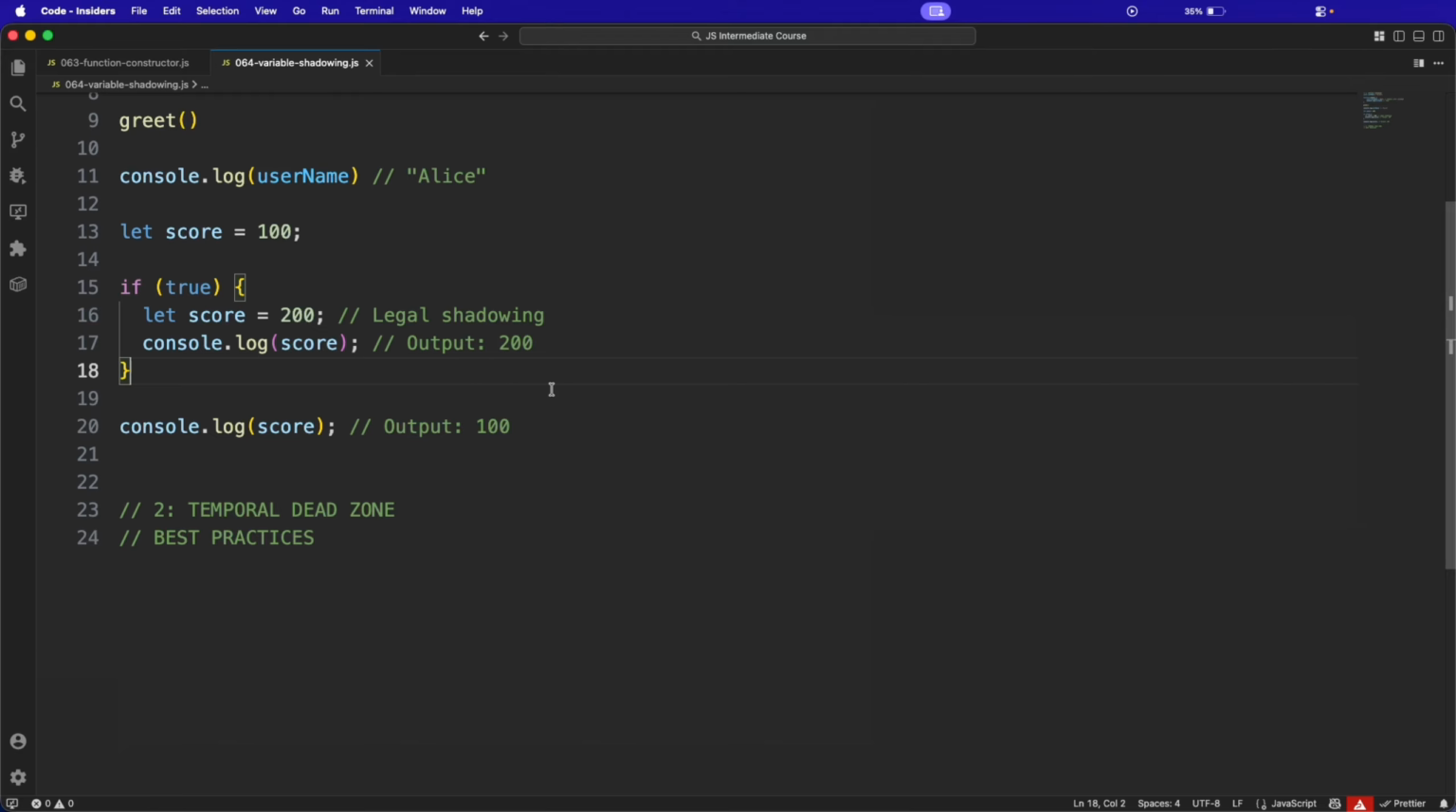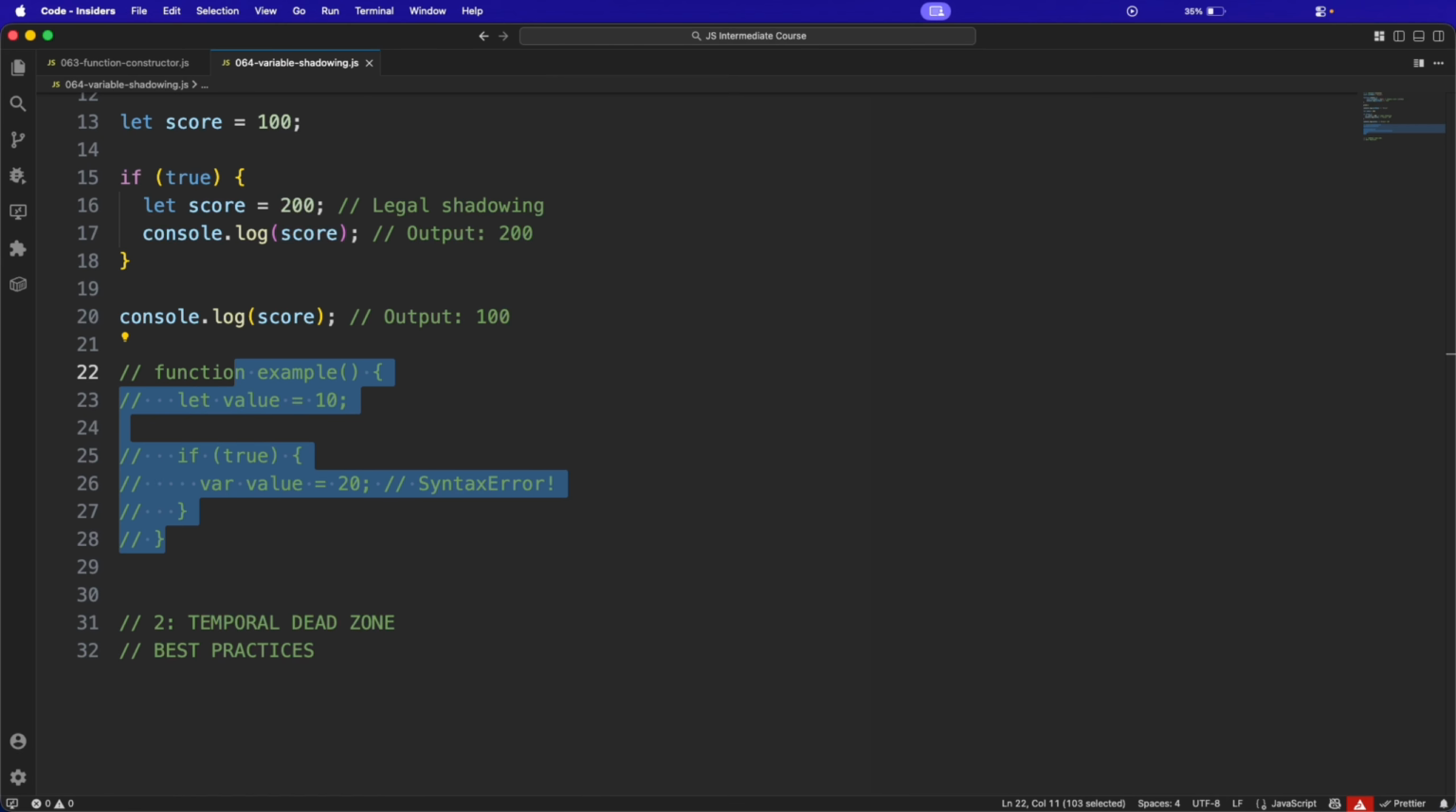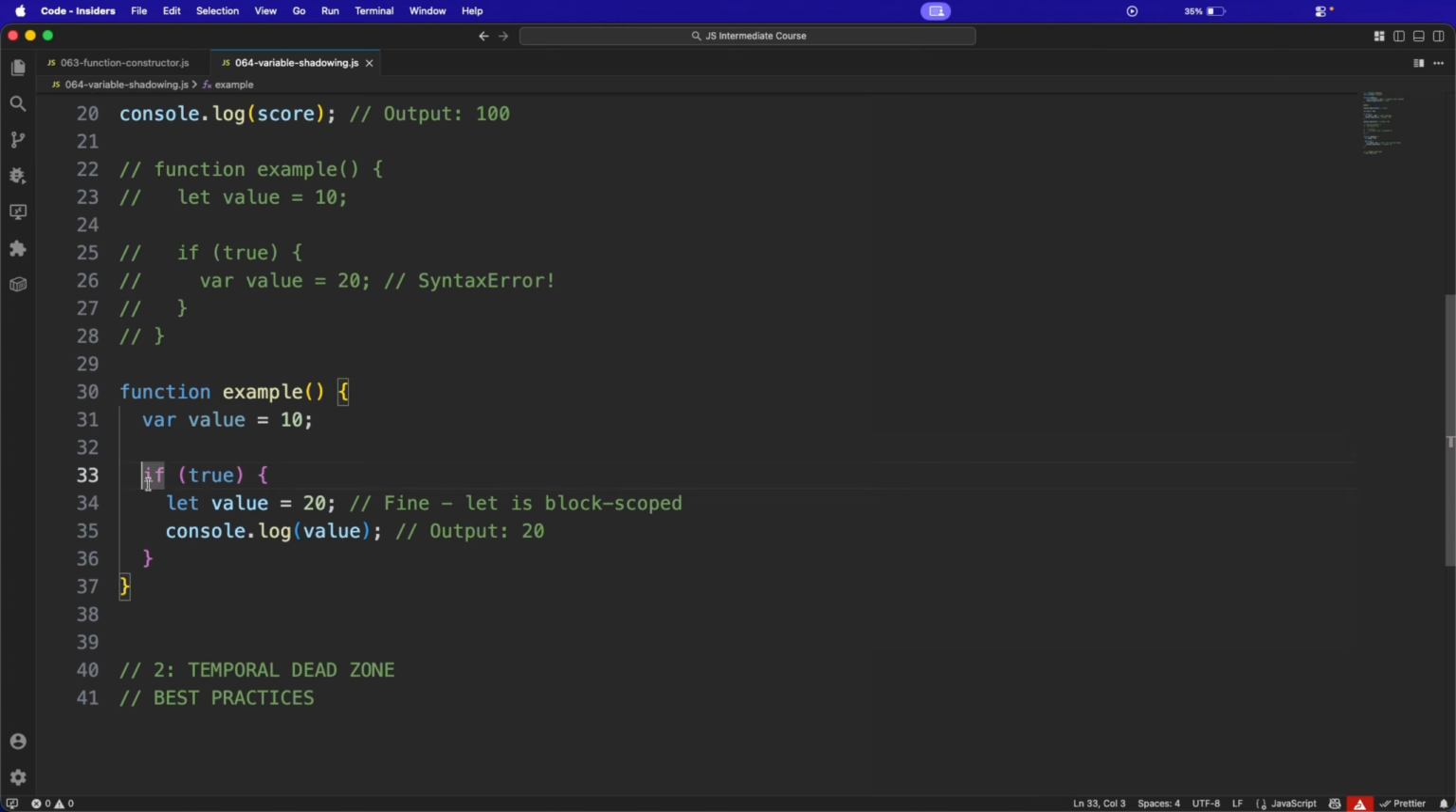But another is illegal shadowing. You cannot shadow a let or const with var in the same function scope. For example, there is a value declared with let, then you declare this variable again with the var keyword. Then this is a syntax error. This fails because var is function scoped and conflicts with the let declaration. But this works: var value, then in this condition, let value. It's fine, because let is block scoped and we are using this let in this block scope.